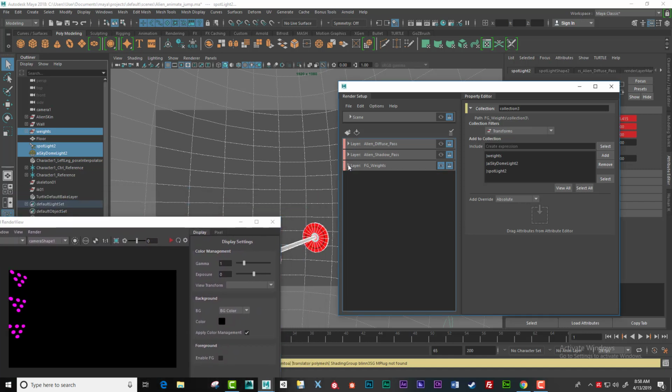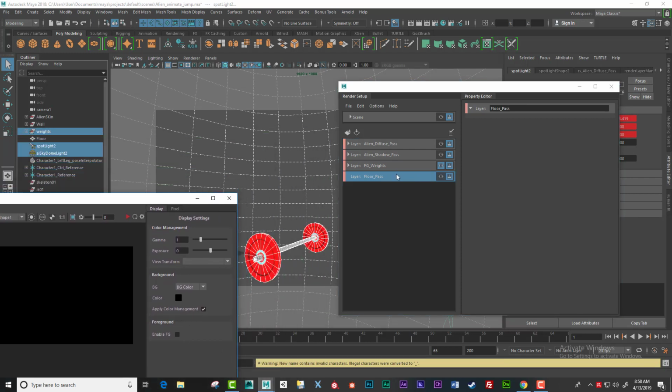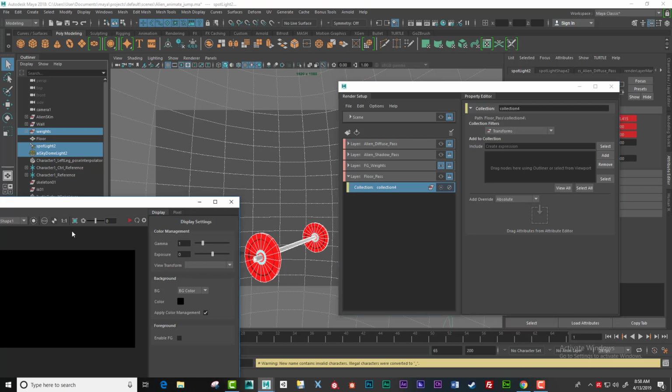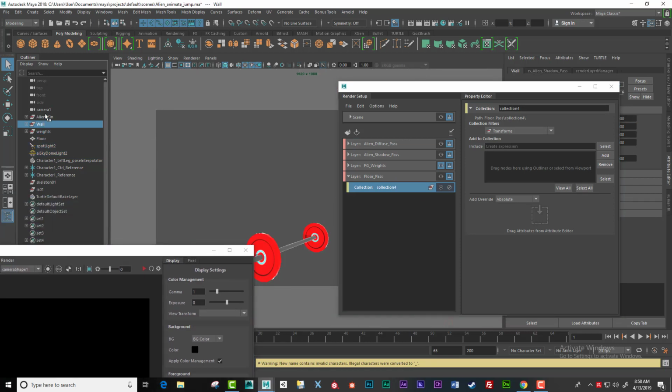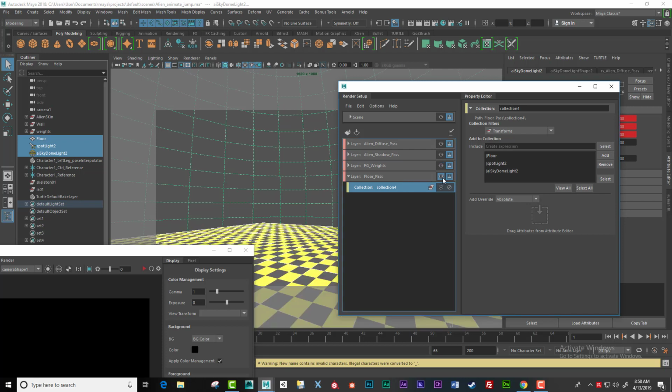Let's create another one. Plus, this one will be for the floor. The floor pass. So we'll get the floor only. And right click. I'll create a collection, and this time we're going to add the floor and these two. Okay, and we'll go add. So now we should just have a floor.